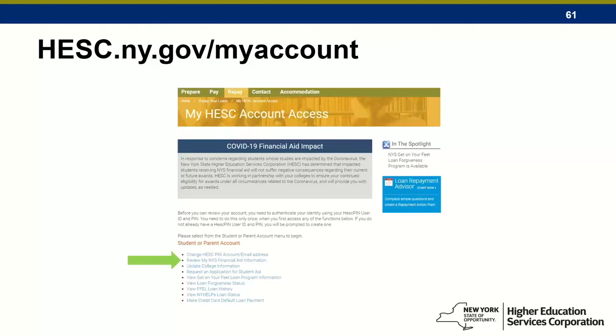The student can log in through their HESC account, which we have a quick link, hesc.ny.gov/myaccount. And there's this review my NYS financial aid information link where they could check their status and see if there's missing information. There'll be the upload areas. There's a link under there that allows them to change their college name. So they can do some self-service and account maintenance by just logging in and checking on their status, about 3 to 5 days or a week or so after they submit their application to us.